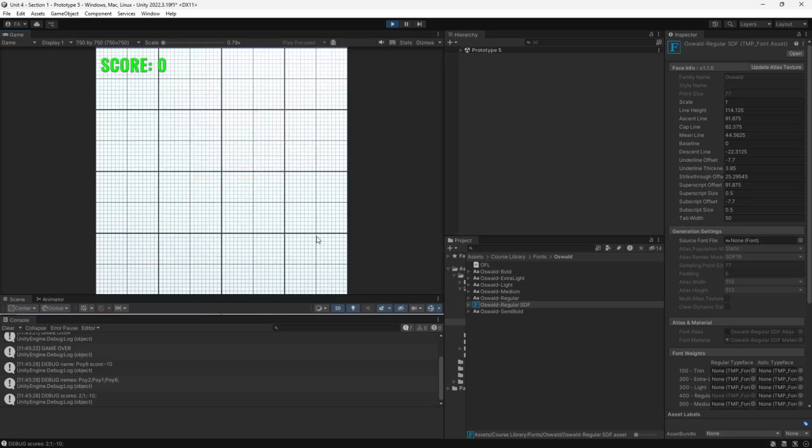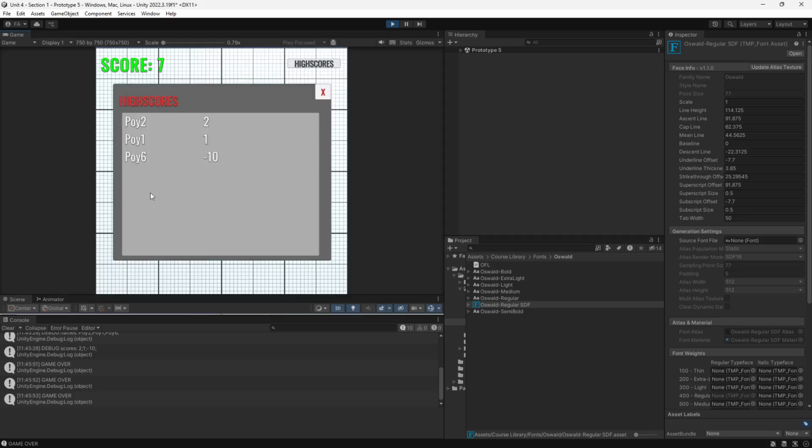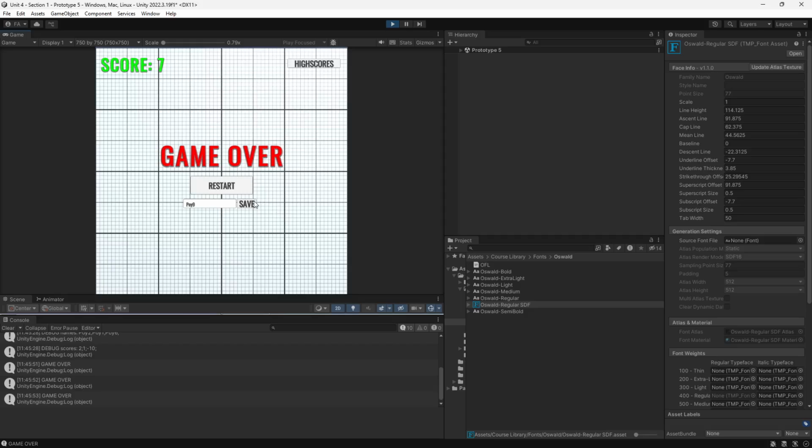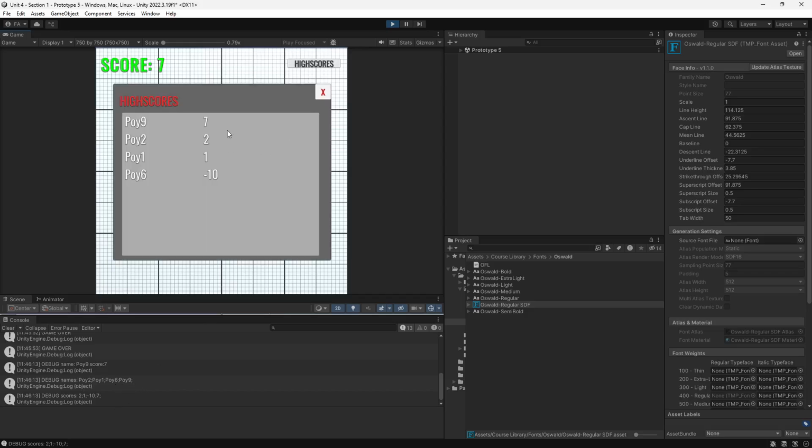If I restart, I'll do hard. Let's try to score bigger this time. Our score is 7 for example. Then game over. I'll do poi 9 for example. So high scores currently, I didn't click save yet. Poi 2 is here. Poi 1 is 1. Poi 6 is negative 10. So our score is 7. So what we expect when we click on save, poi 9 will be here at the very top. So click on save. Save there. You'll see that sa debug man. And then high score, poi 9 here has a score of 7.